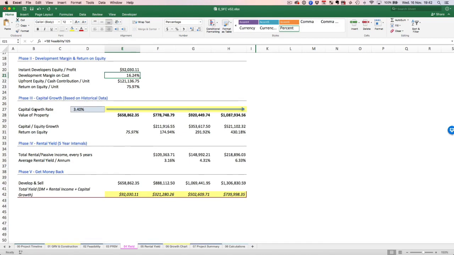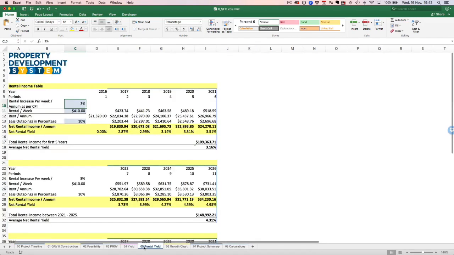So, you put in the capital growth rate on that area, and I think in one of my other videos, I show you where to get this rate from. And all it does is, you put in the rental yield, the rent increase per week, or what kind of rent increase you want to do annually. And I usually put it at the same as the CPI. And what kind of rent can you enjoy from it.